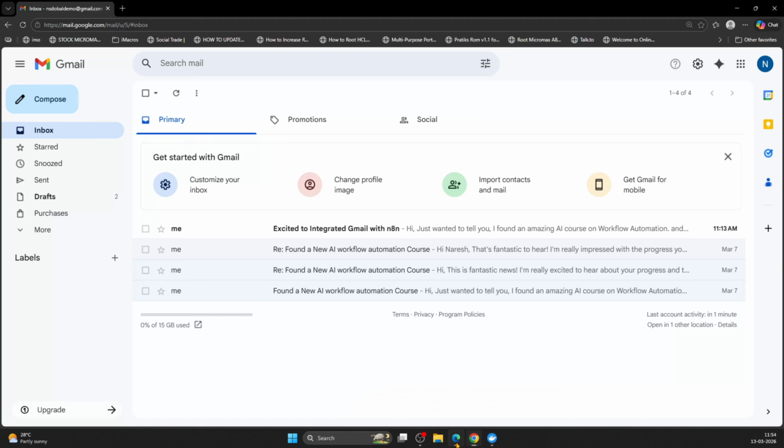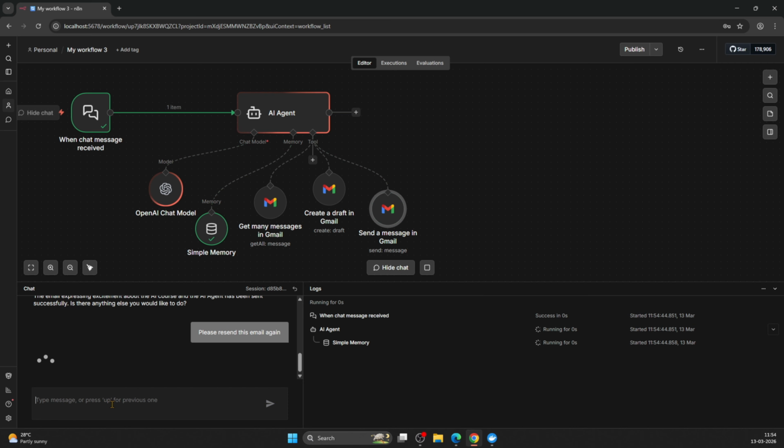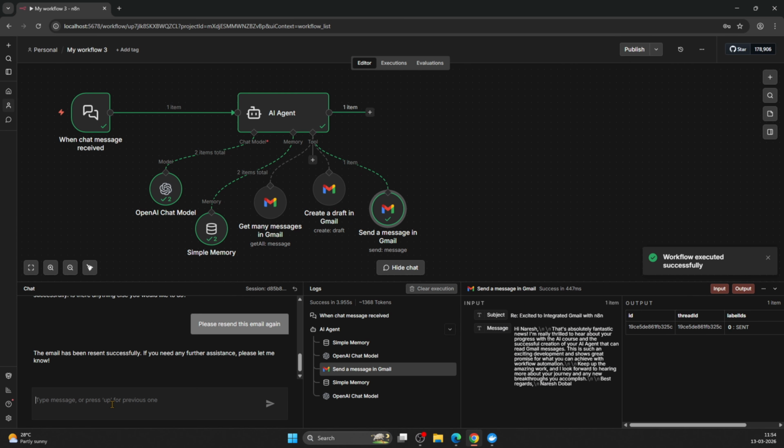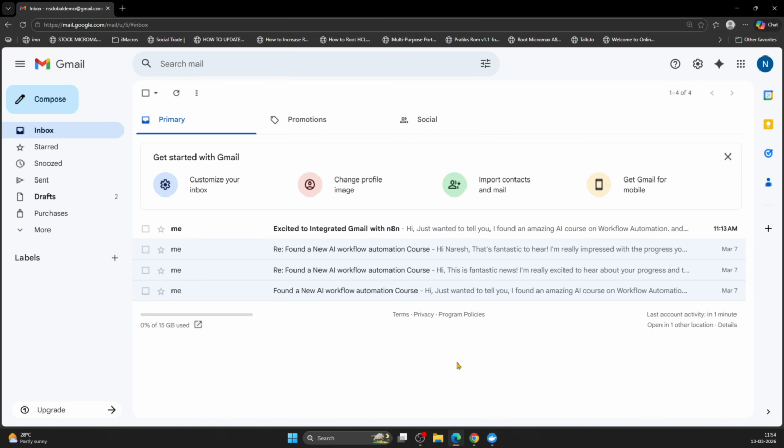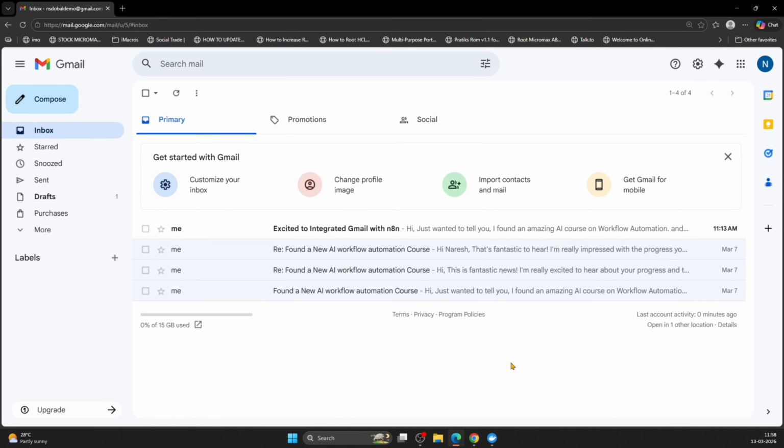Let's open the Gmail account one more time. Now click on refresh. All right, let's try one more time. Please resend this email again. All right, it is saying done. So now let's go back to the email. All right, now refresh it. Okay, so I didn't receive the email.